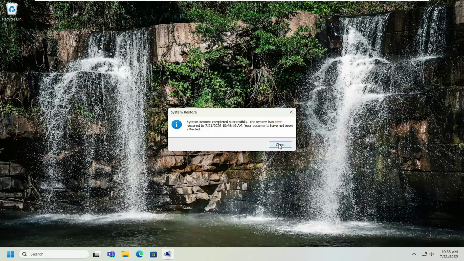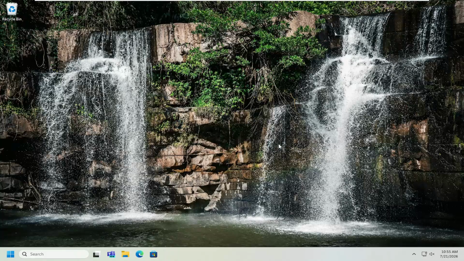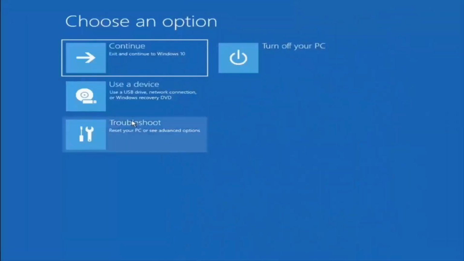System has been restored successfully. We're going to go over a couple different methods in addition to that, in case that did not work. So I'm just going to pause the video and we're going to start back up on the recovery screen that we started with. Okay, so a couple other things we can try here too.